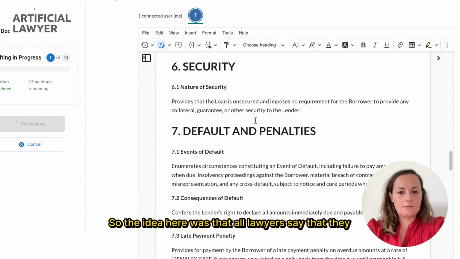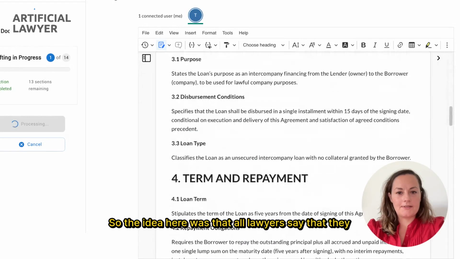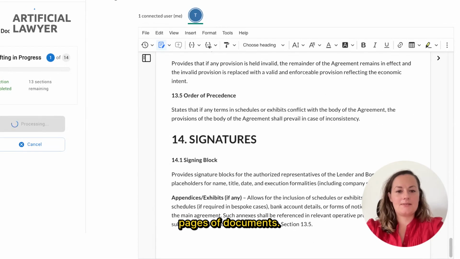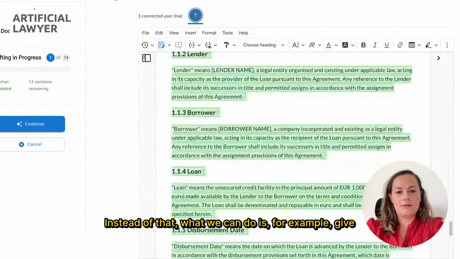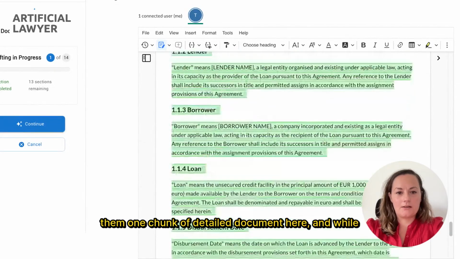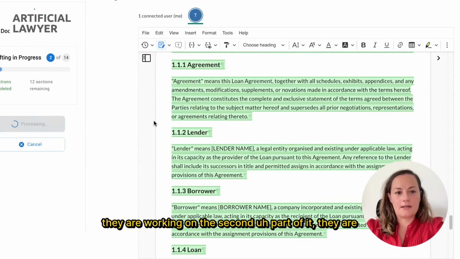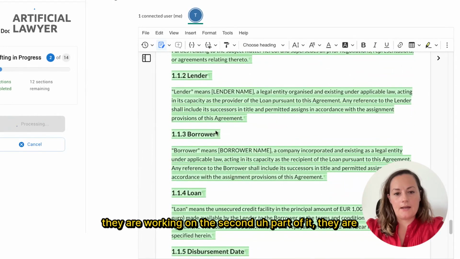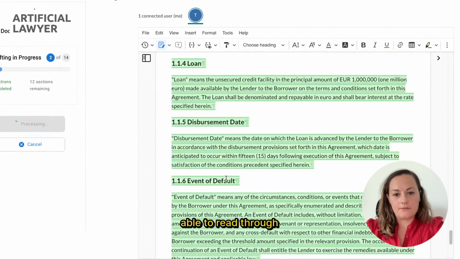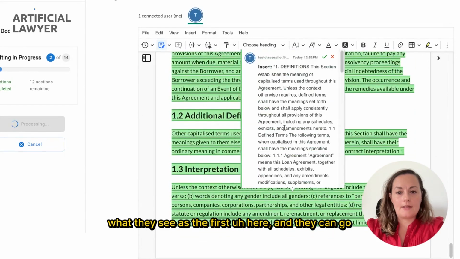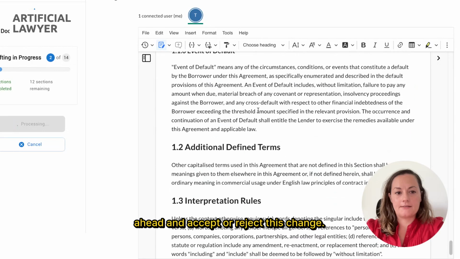So the idea here was that all lawyers say that they love to read through documents, but what we saw in practice is that they don't really read through 30, 40 pages of documents. Instead of that, what we can do is, for example, give them one chunk of detailed document here, and while they are working on the second part of it, they are able to read through what they see as the first here, and they can go ahead and accept or reject this change.